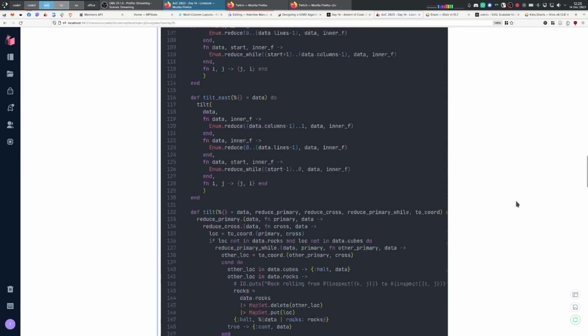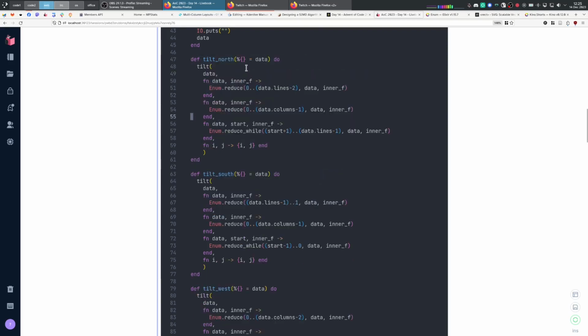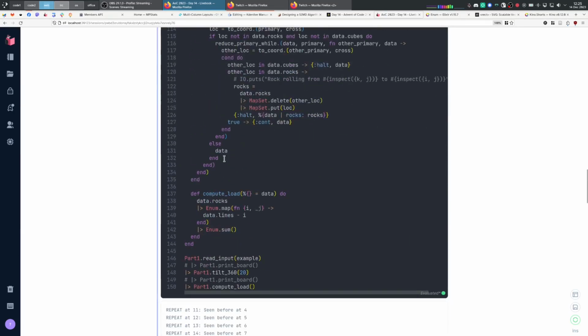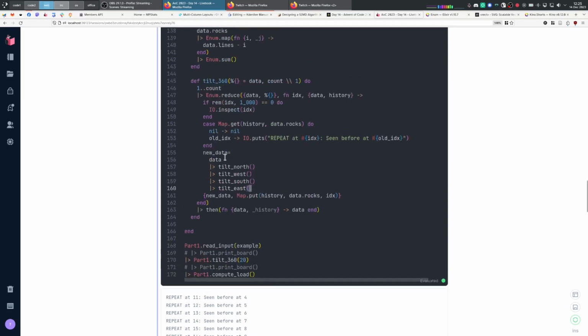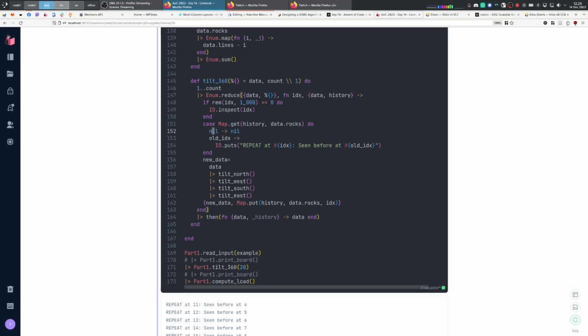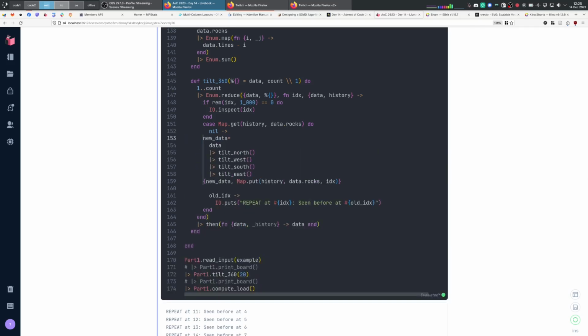When we see a repeat, we should stop doing... Let's move our tilt 360 function a bit further down so that we don't have to scroll up and down this much. Let's move it here. This should still run. Yeah. Okay, so we are here. We have found an old index. At this point, so we are here. We have not found an old index. This means that we have no choice but to compute this. So we do the new data stuff and continue our iteration.